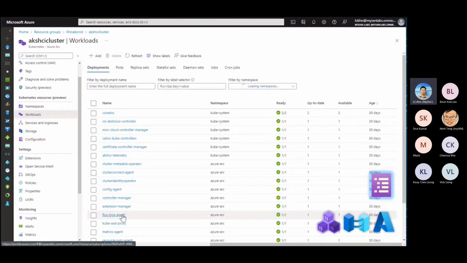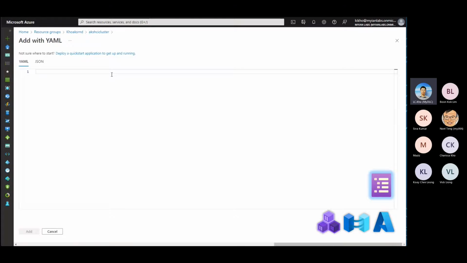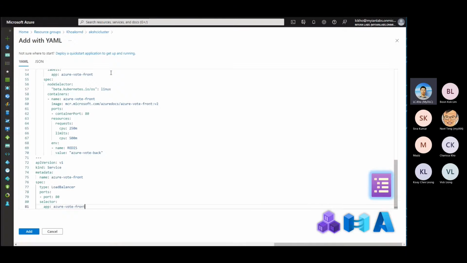But with this Kubernetes resource management panel and this workload extension, I can spin up the application via this interface. So let's take a look. I'm at the workloads extension. What I need to do is go to Add, and by clicking Add, I will provide the details of my YAML file.